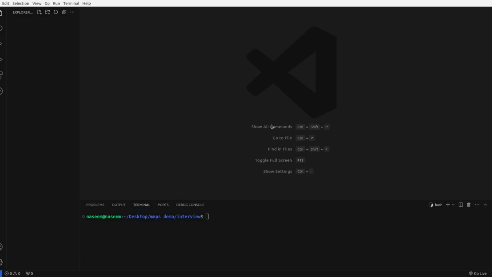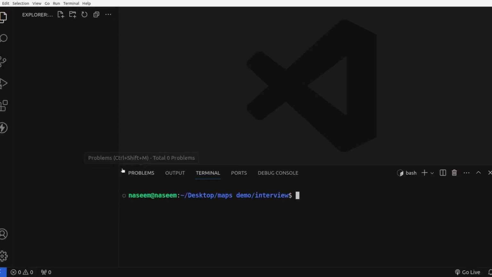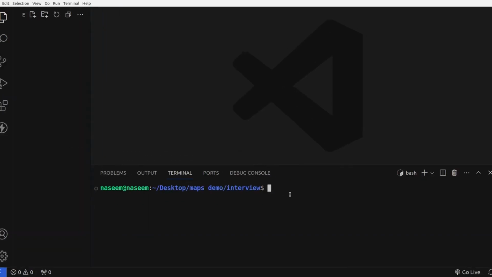We have this VS Code over here. To create a new project, let me zoom it. Yeah, now it will be visible. To create a new project, we need to run a command, ng new, and the project name. Let's name this project demo project and just click.